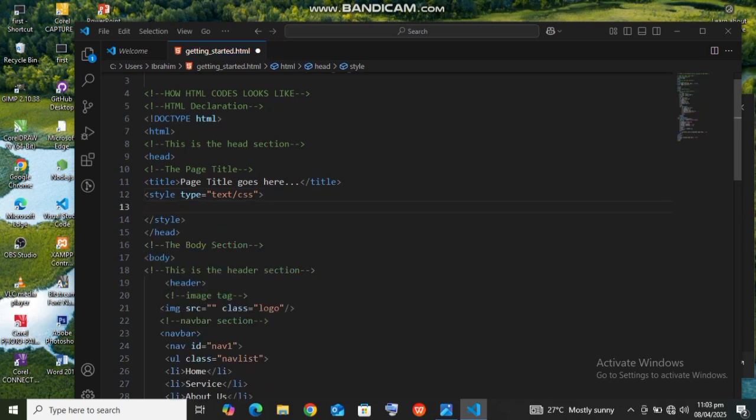Then I will give it a closing tag. As you can see, the closing tag has automatically been added. So we have style type. Anything within the style opening tag to the style closing tag will be CSS code. Let me write CSS code. This is how CSS code looks.